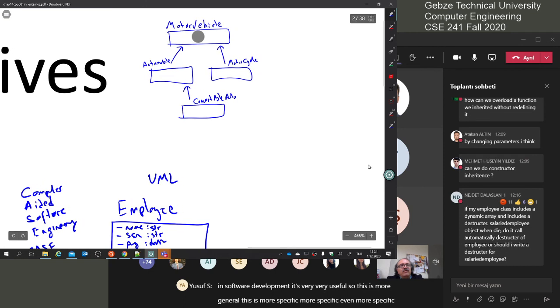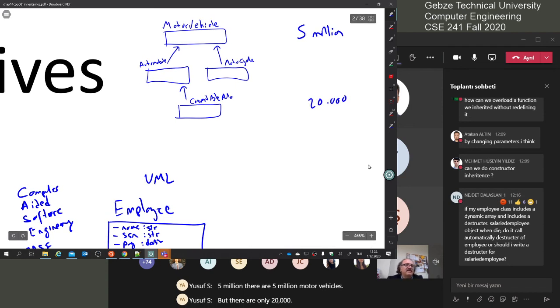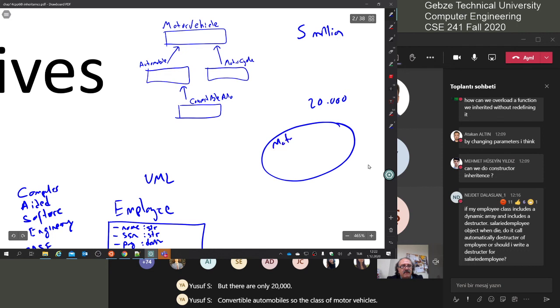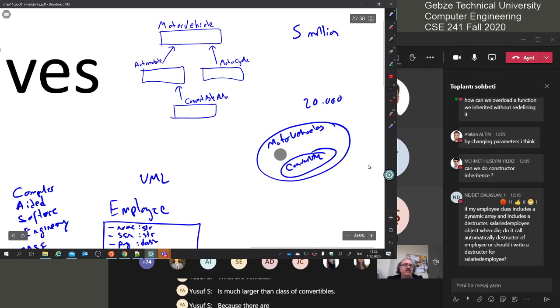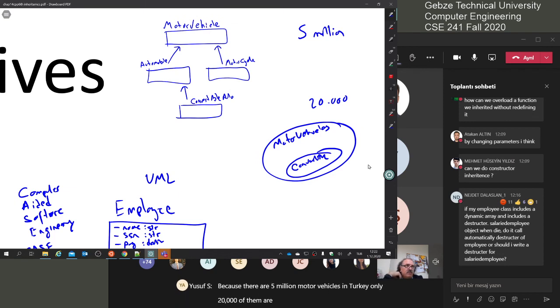Okay, the number of motor vehicles in Turkey is maybe 5 million. There are 5 million motor vehicles, but there are only 20,000 convertible automobiles. So the class of motor vehicles is much larger than the class of convertibles, because there are 5 million motor vehicles in Turkey. Only 20,000 of them are convertible automobiles. So you may think of it that way too.